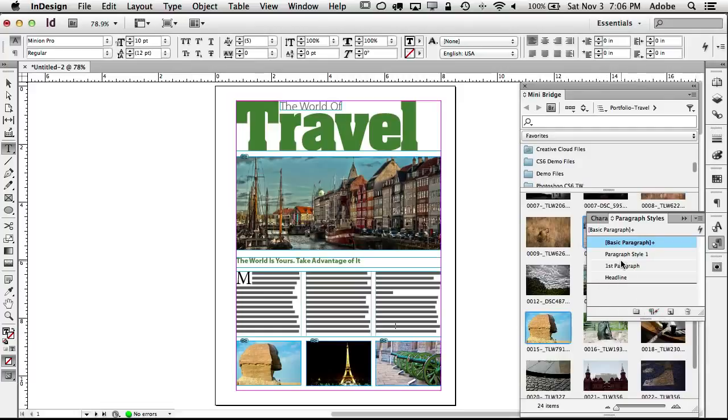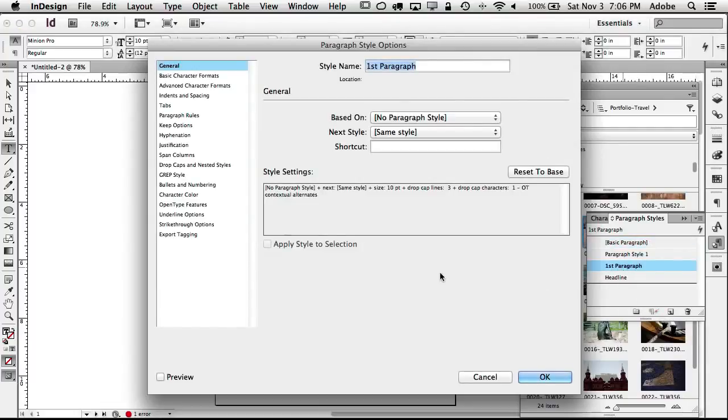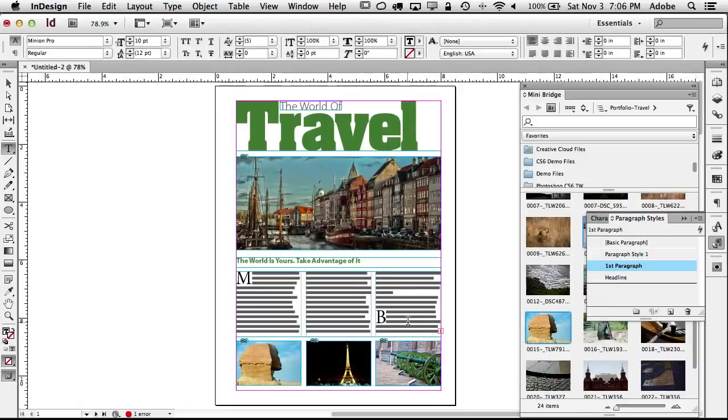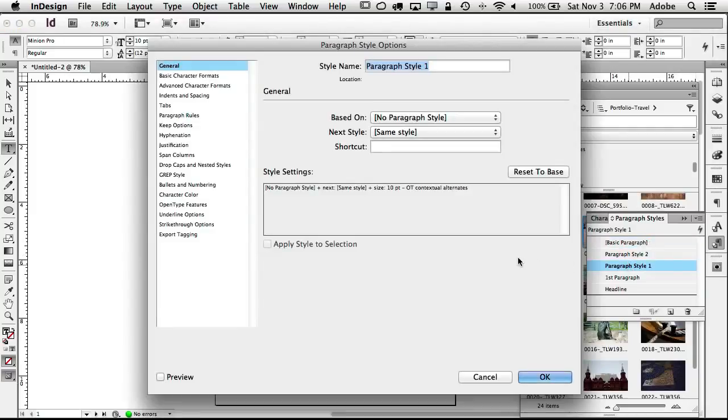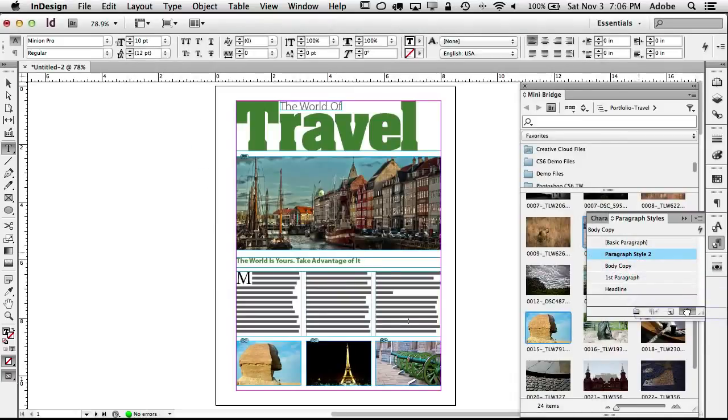So just putting my cursor there, double clicking, oops, undo. Putting my cursor there, making a new one. There we go. And double clicking on it, and we will call this one body copy. So now we've got body copy, we've got headline, we've got first paragraph, and those will all format properly.